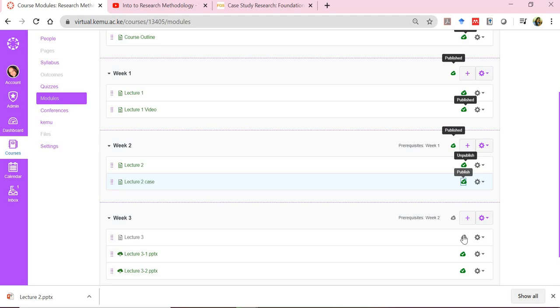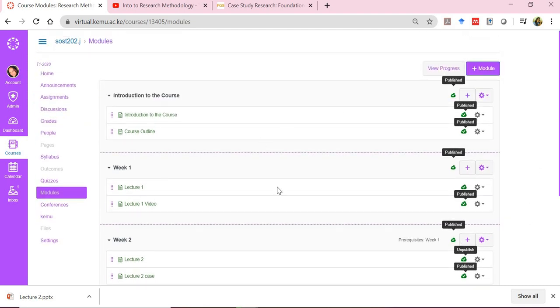So the students will now be able to view all of my content. Now once you're done with that, we want to ensure that this is what the student gets to see as their home page. Once they log into the system, we want them to be able to already see what the flow of learning will be like for the entire semester.